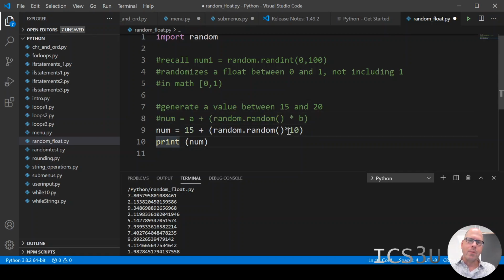And then you're going to always get a minimum of 15. Now, to get the maximum is going to be 20. What do we add to 15 to get 20? Well, 5. So that means our second term should be able to randomize to 5, or something just really close to that.